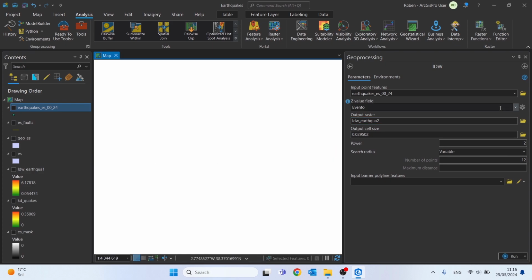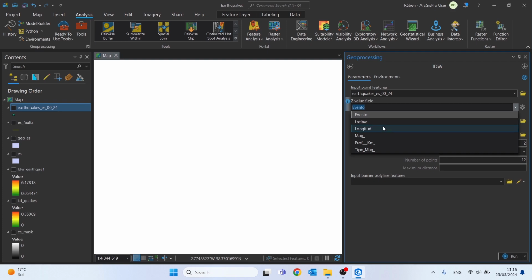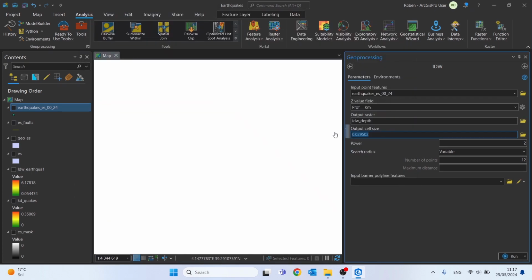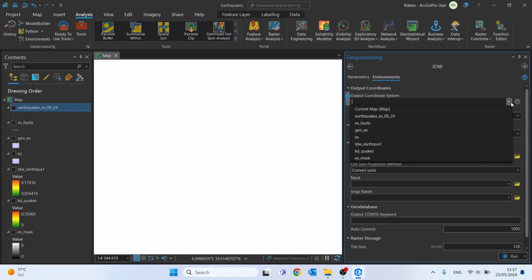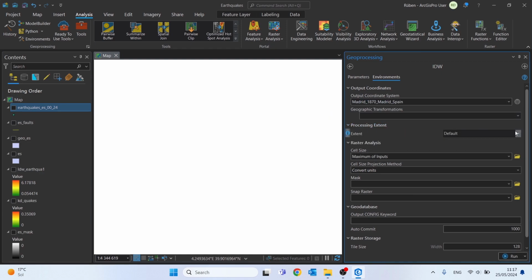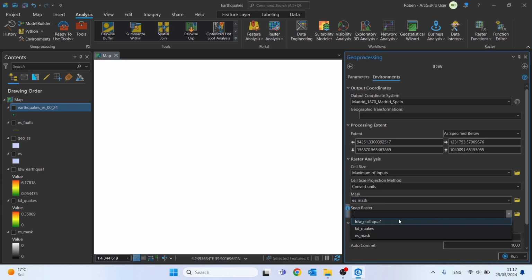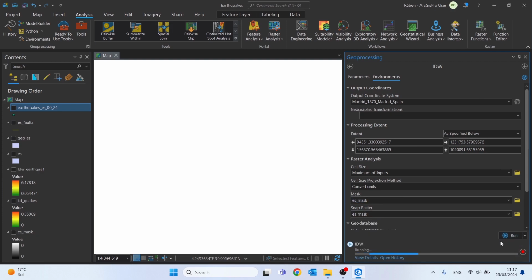So I just noticed that I forgot to give the magnitude IDW name. I'll change it shortly. Let me change the Z value field to this one. This is the depth. Let me give it a name. I will call it IDW, for example, underscore depth. Cell size will be 500 once again. Coordinate system, same as current map. The Spain shapefile as the extent and the mask as the mask and snap raster. Let's click on run and wait a second.